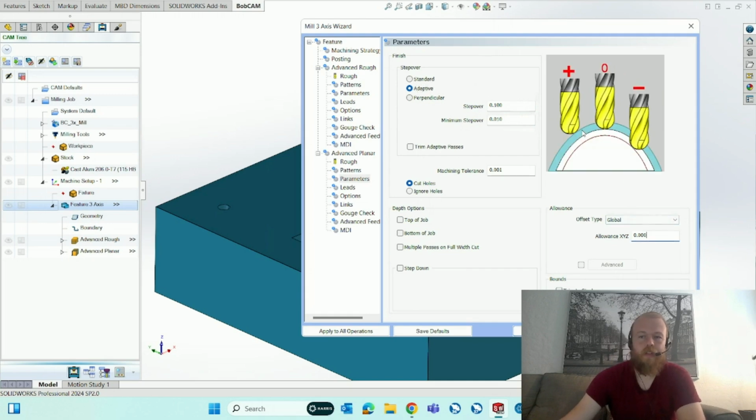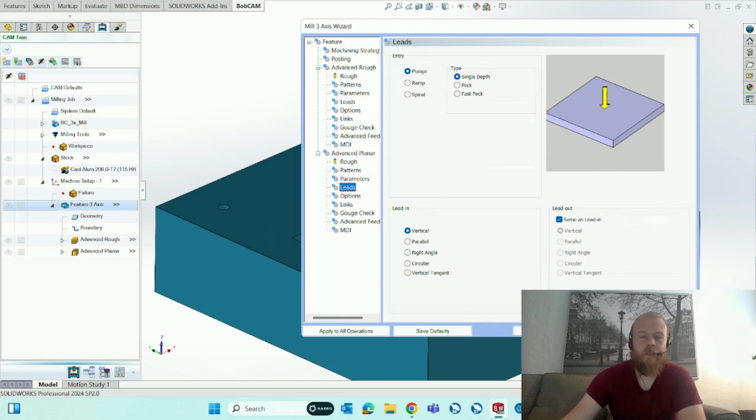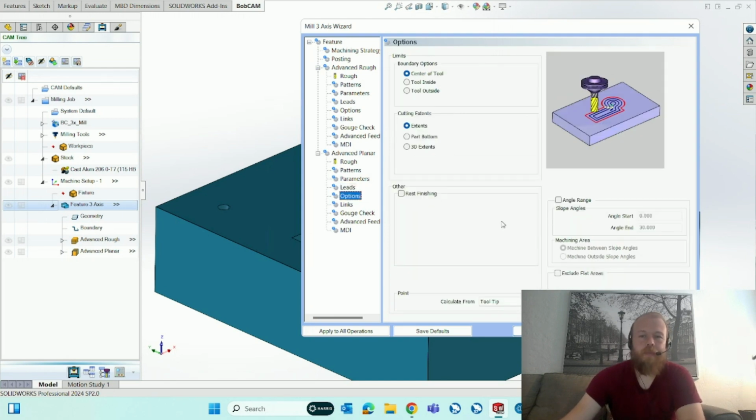Leaving 0 for my allowance for the finish pass to clean up. We can plunge, ramp, or spiral into the material, entering into the stock. We're only plunging down in 15 thou, so I don't see a huge need for that. Next page, we have options for our rest finishing. So just like the rest roughing, it'll pick up the previous tool and machine anything that's left over.